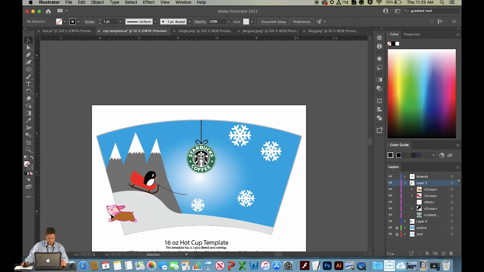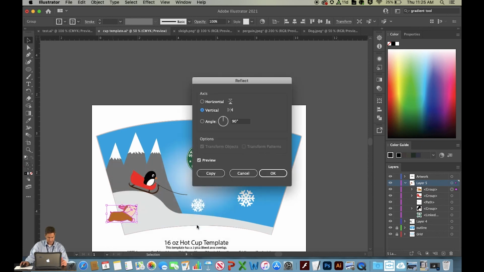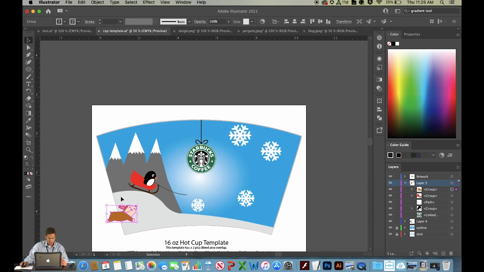all right, and let's flip this around. So right click it, we're going to go to transform and reflect. The dog's now facing the other way. We can move him over to the leash. And you have now created your holiday theme.